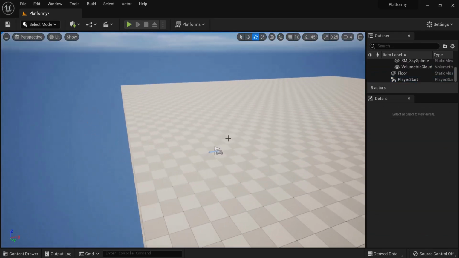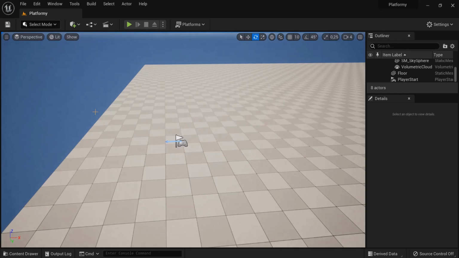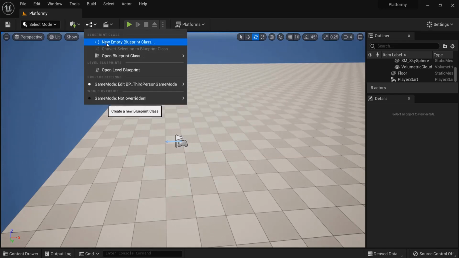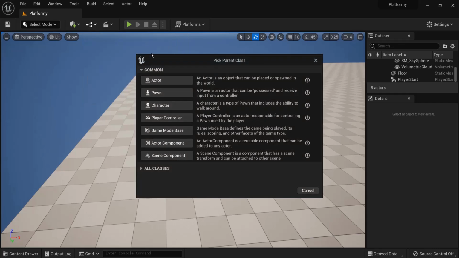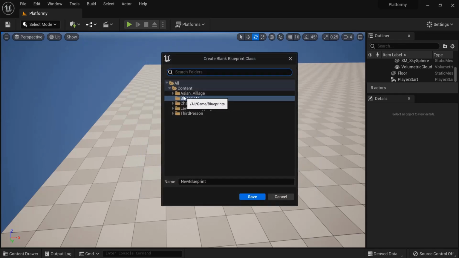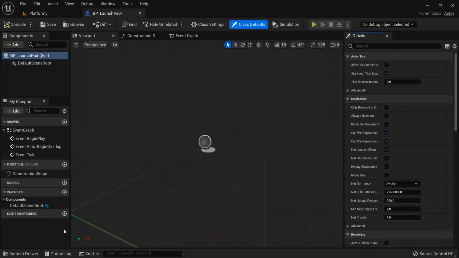So this is where I want to create a launch pad. Click here on this icon, and then click new empty blueprint class. Click actor, and then it created a folder for us, blueprints. Let's give it a name, BP from blueprint, and then for example, launch pad, and hit save. This is one way to do it.